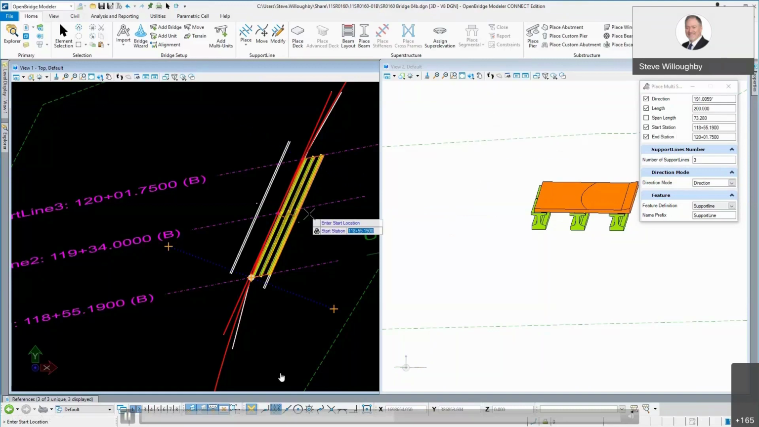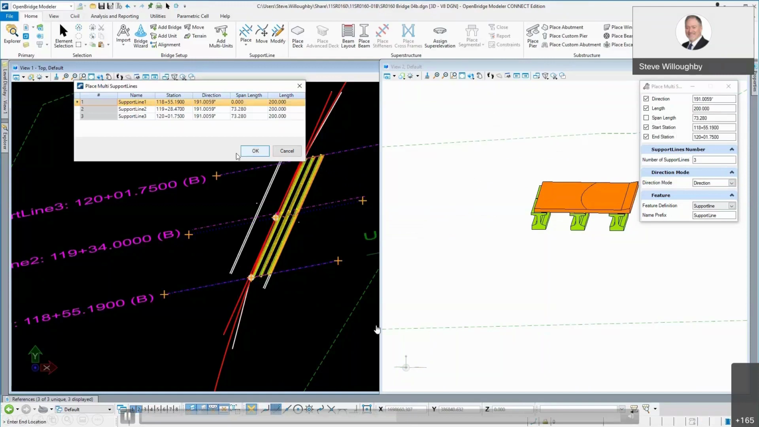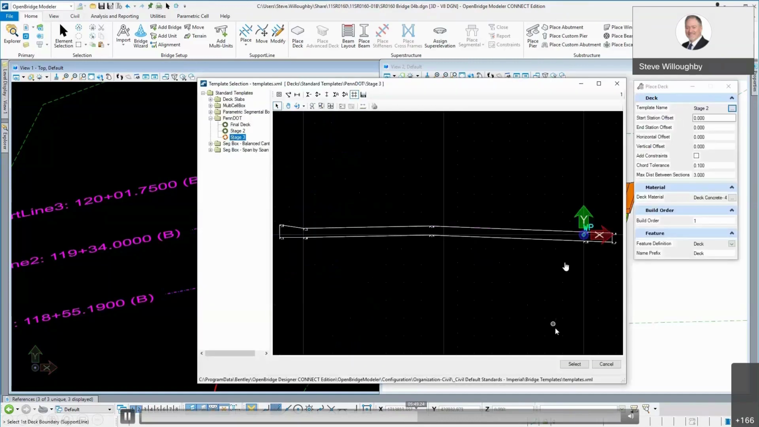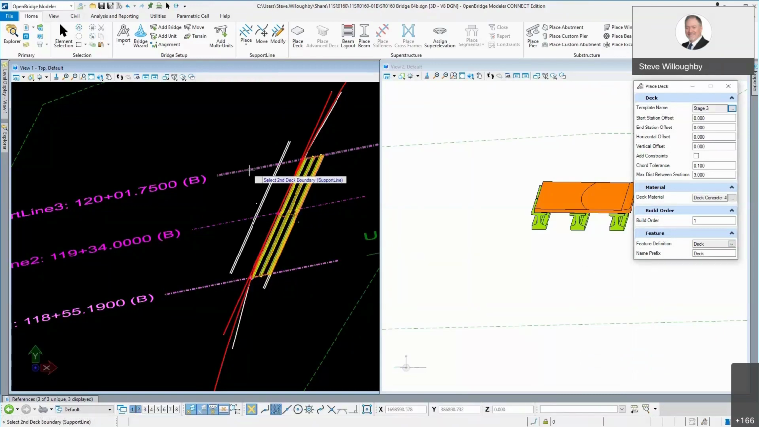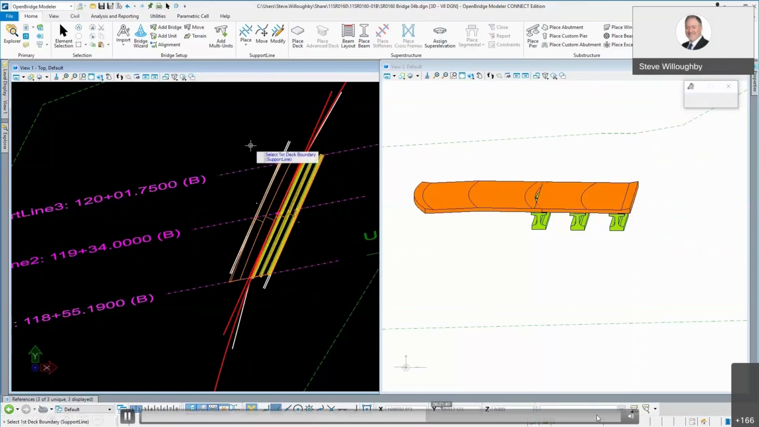So we'll let it place those support lines out there. These are going to be, of course, precisely on top of the previous set. And then I'll pick the deck that I'm using for this stage. So I did create, like I said, 3 different deck templates here to really represent what we had going on.